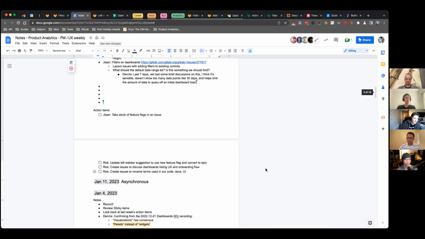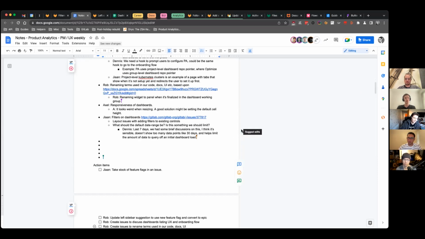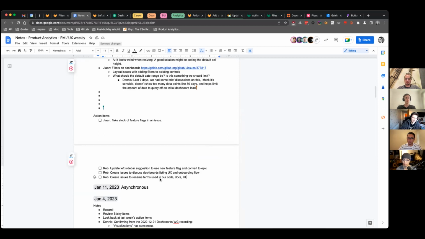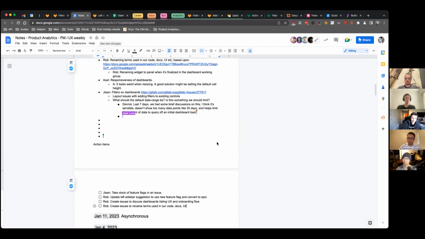Okay. In that case, the action items to be completed by next week's meeting: Bjorn, you're going to take stock of the feature flags in an issue. I'm going to update my left sidebar discussion based on our points, and then I'm going to create some issues to discuss the dashboards listing, onboarding flow, and renaming some of our terms in our code base, at least for the ones that we're pretty much guaranteed are going to be those terms. Other than that, I think you can claim 4 minutes back unless anyone has anything else they'd like to say.